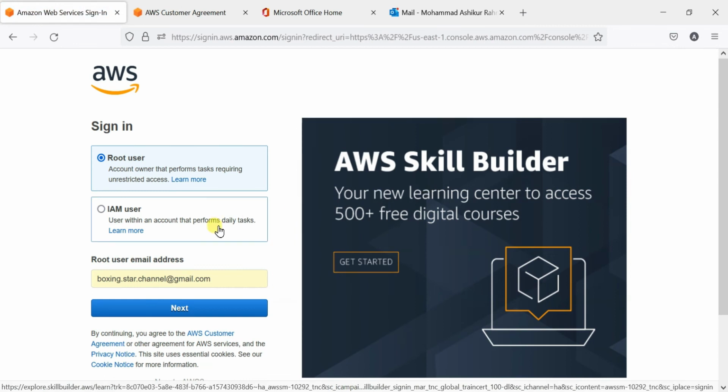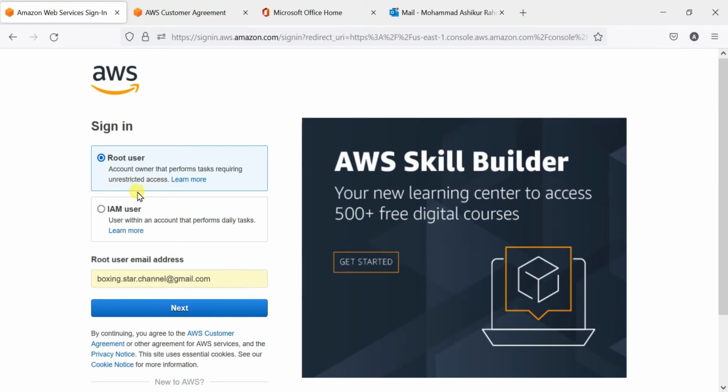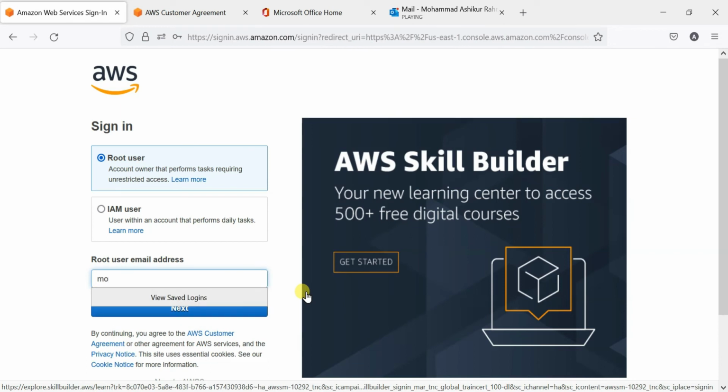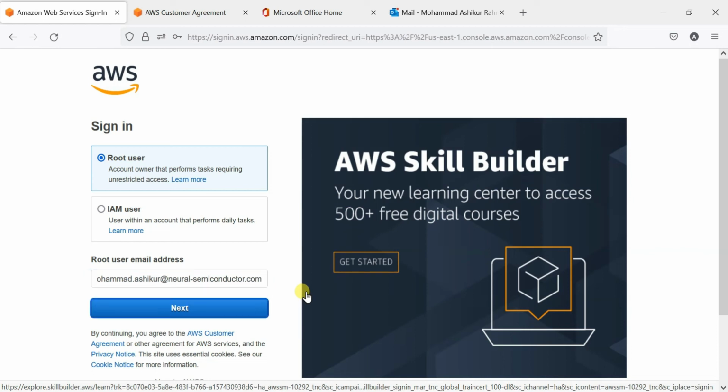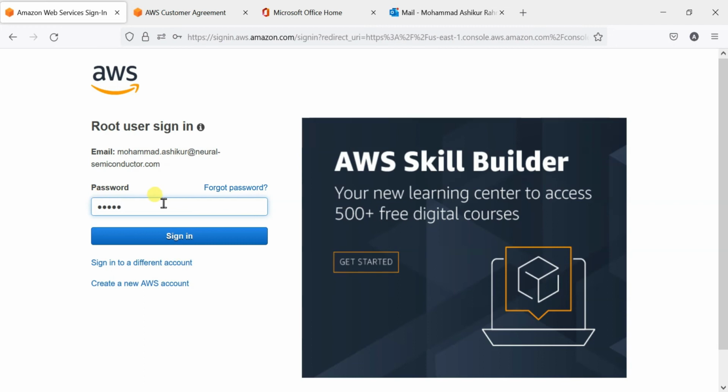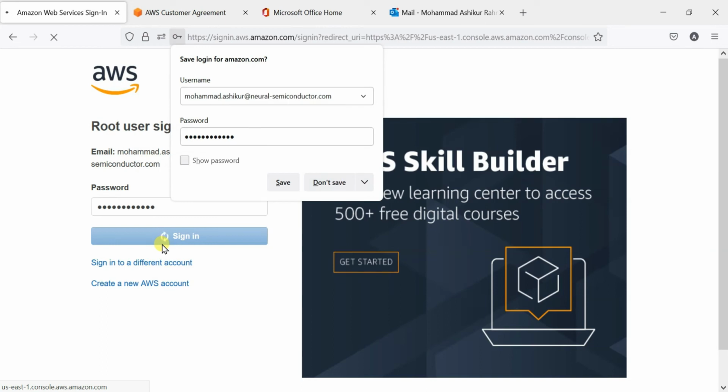So let's see. Since mine was the root user, I'm gonna use the root user selection from this panel, and then going ahead with the email address that I used for the registration, and next, putting in my password, I'm signing in.